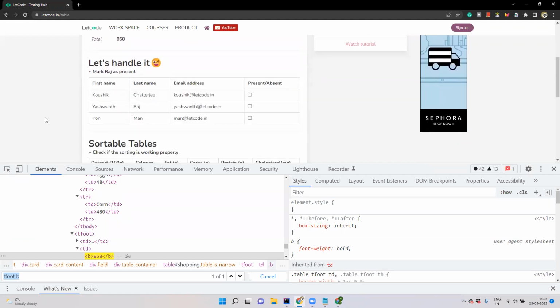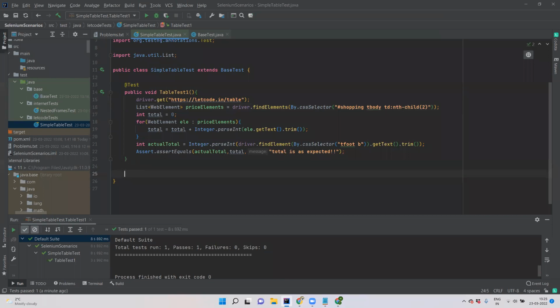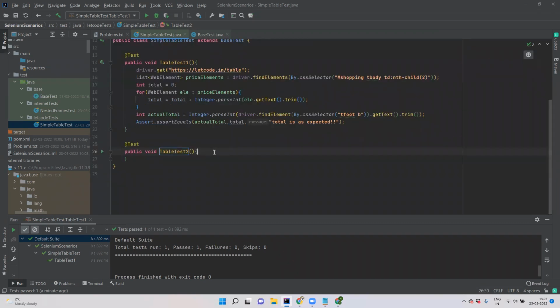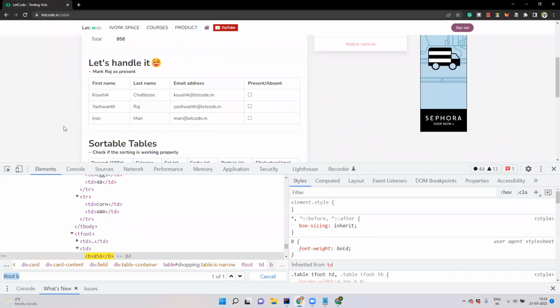Now let's get back to the second scenario where I have to mark Raj as present. Okay. So in the code, let me create a test. New test, and let me name it table test 2. So inside this test, what's the first thing? Of course, our first thing is to navigate to this page. Let me copy and paste it here. And so after navigating, now we have to start our strategy.